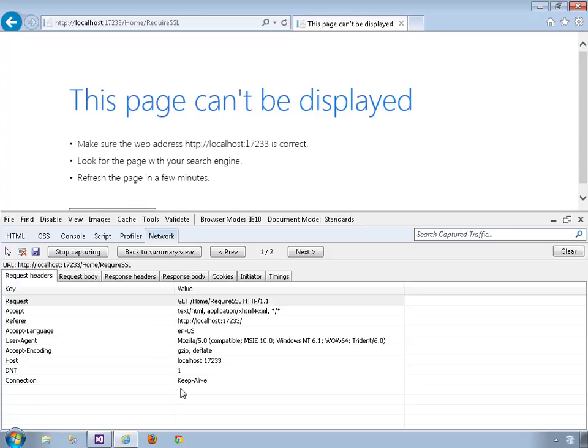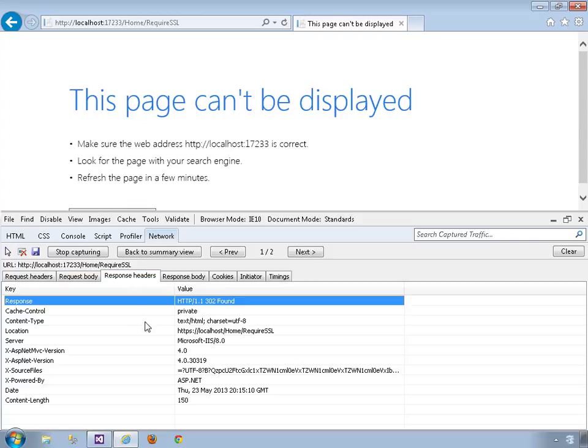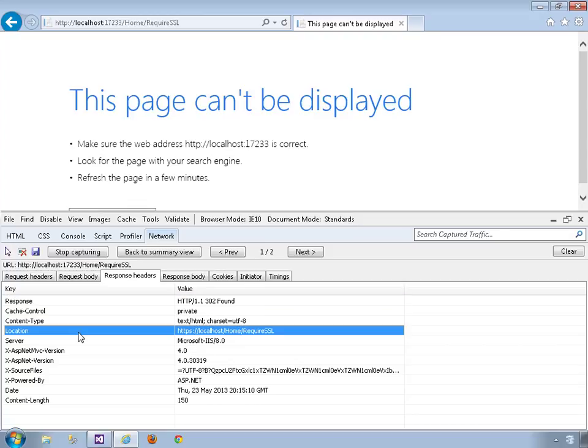Okay, so this is all fairly typical once again, nothing all that special. I'm just requesting a different action method. Nothing in the body, and here are the response headers. Okay, so we have the response. It was in fact found, kind of contrary to what the page says. Private content location. Okay, so what's different is this location parameter here.